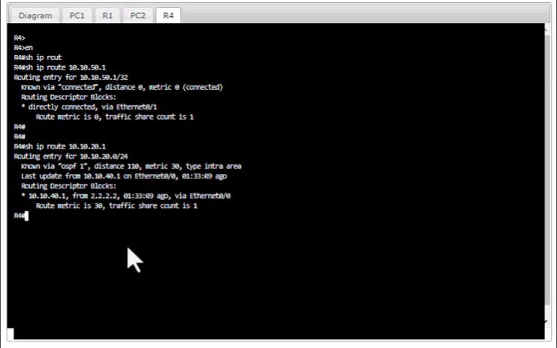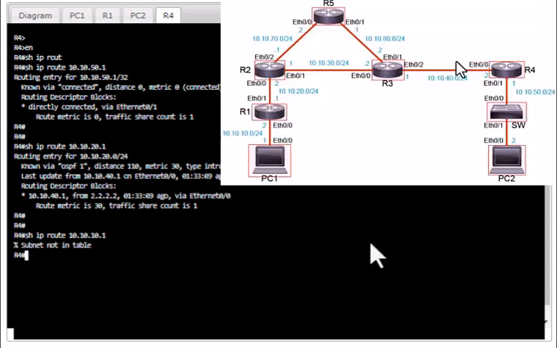And let's check for the last network, which is 10.10.10.1. Subnet not in table. So that means we do not have the route for it.